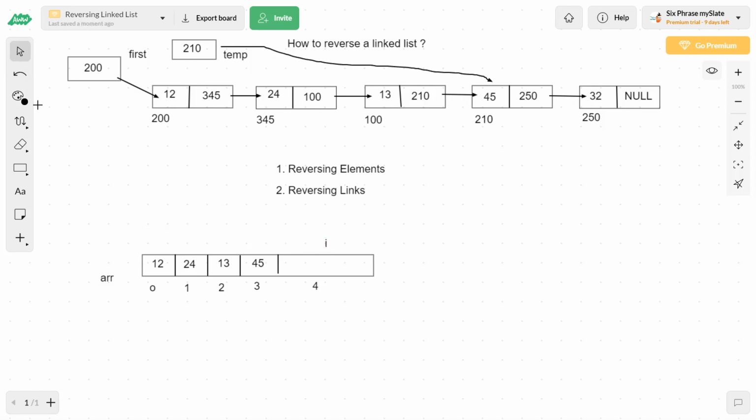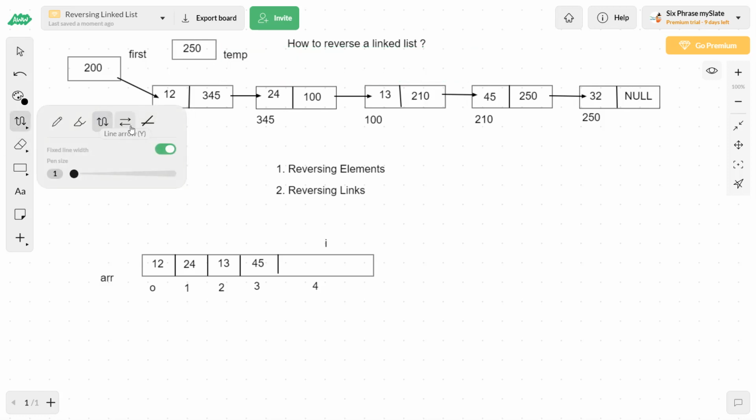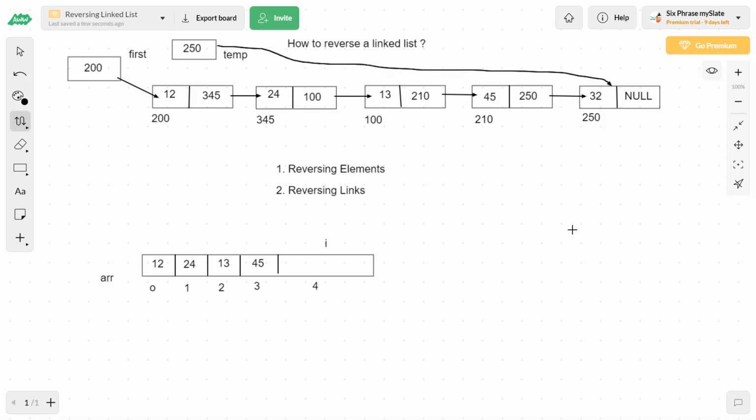And now let us take the address of the next node, 250, and store it here in temp, which will make temp point to the next node having address 250. So hereafter it will not refer to the node having address 210. It will start referring to the node having address 250. So it will start referring to the last node.